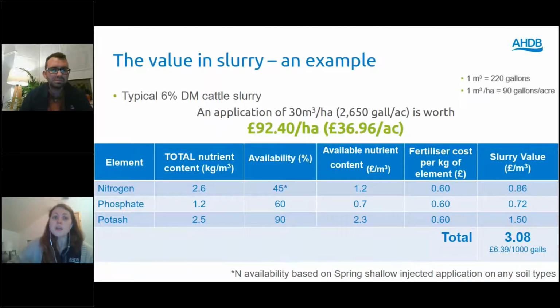So why is the total nitrogen not available? Why is it only 45%? Well, the reason for this is that nitrogen is a so-called mobile element, which means that it is lost out of the soil. So it leaches out of the soil, meaning that all of the nitrogen applied is actually not available for that grass to take up. So you can see that the available nitrogen content is then 45% of the total nutrients, giving us 1.2. We've then worked out that the nitrogen cost per kilogram of nitrogen is 60p. And based on this figure, the slurry value for nitrogen is 86p.